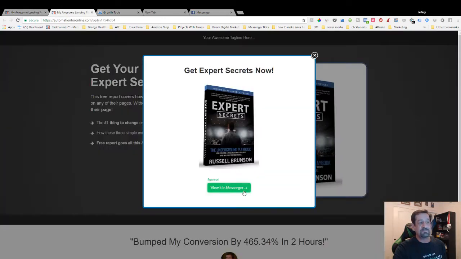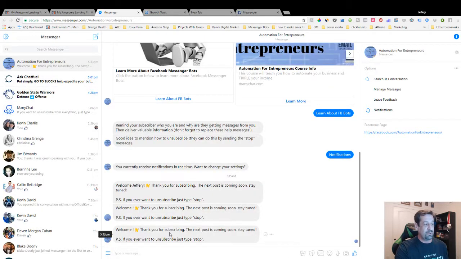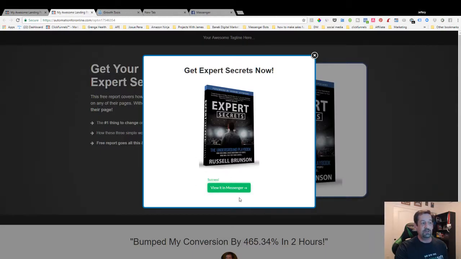But the point I'm making is, if they don't hit this green button again for the second submission, they aren't actually subscribed to your ManyChat account. They will get the opt-in message that you initially set up from the button, but they're not subscribed to your ManyChat. But the second they push this button, they're taken into Facebook Messenger, and at that point, the sequence begins. So, super easy to do.